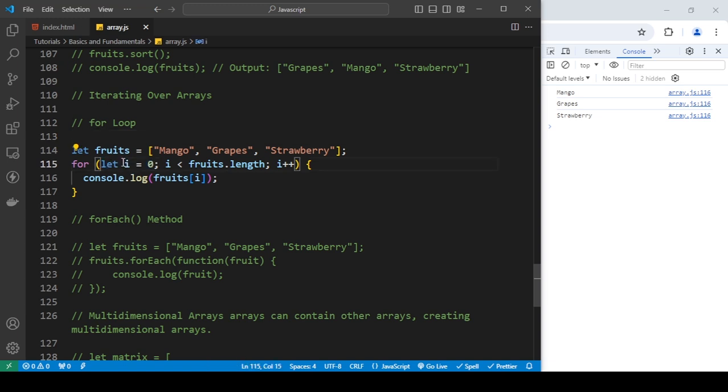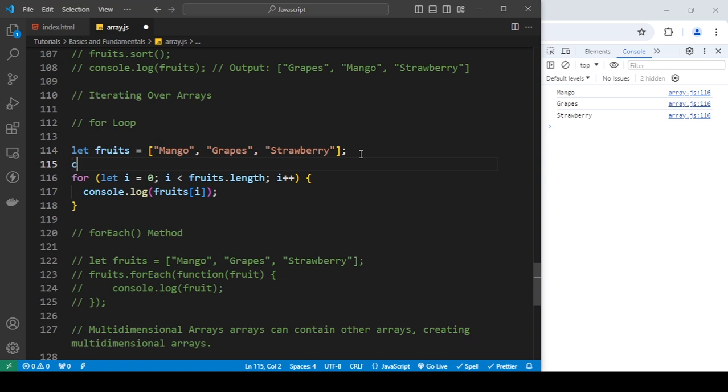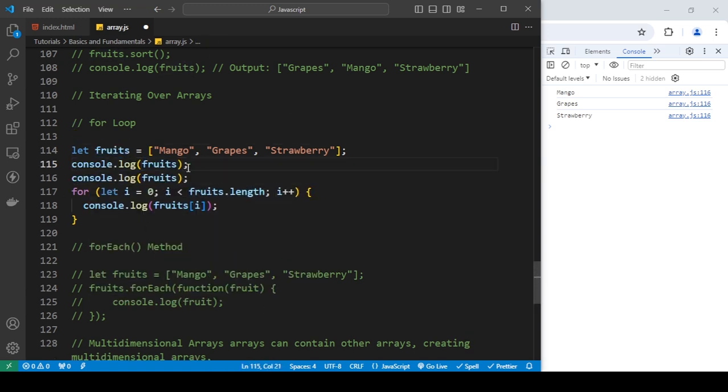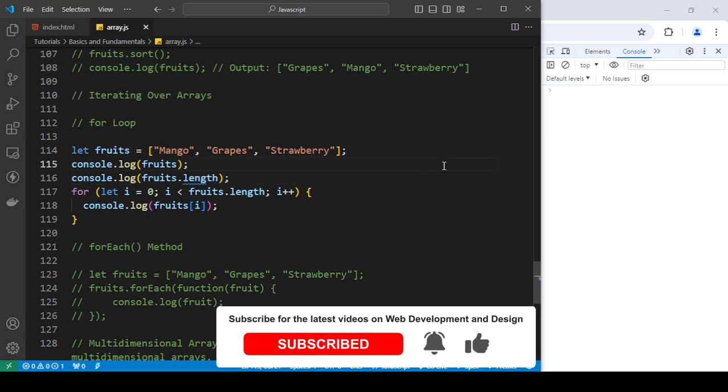You say that this is my variable, it's equal to 0, and I want to keep increasing it and keep on increasing it until the variable is less than this, which is basically our array, and the dot length is basically the, if I console log this, you will see we have our array.